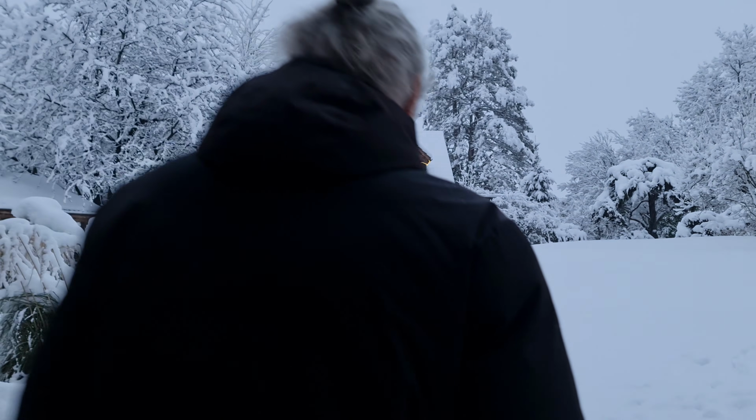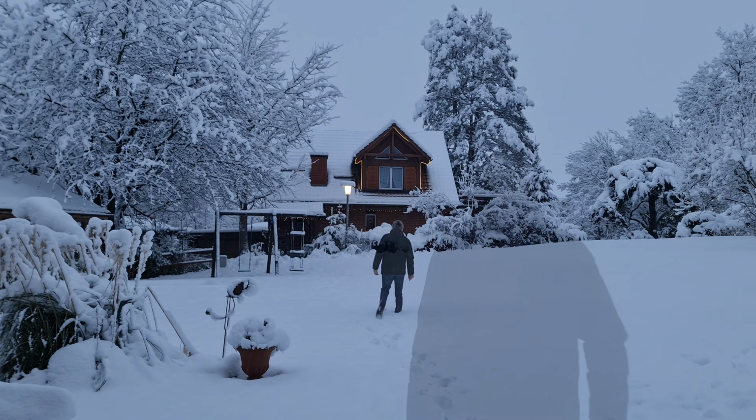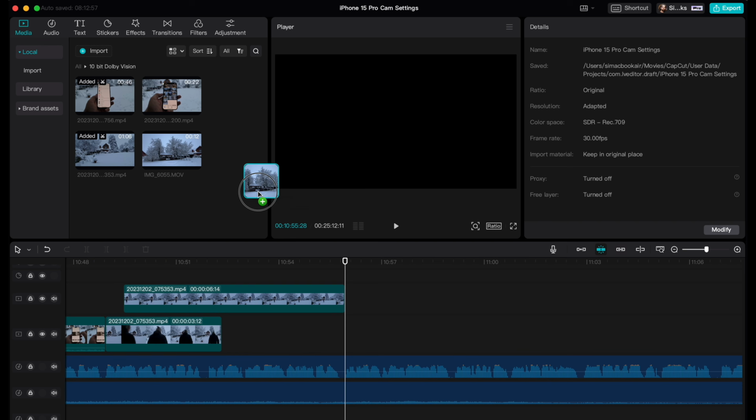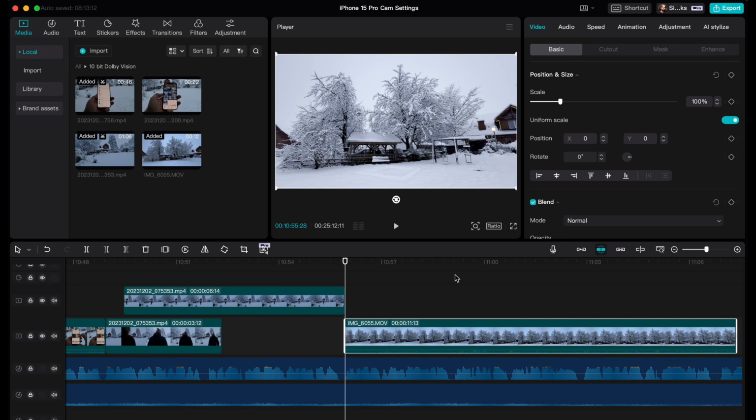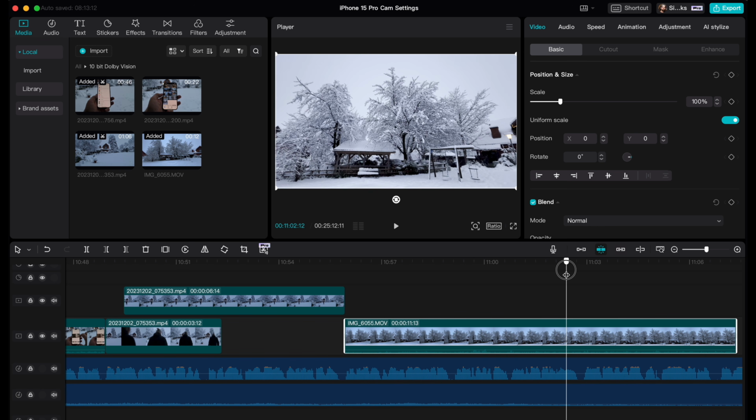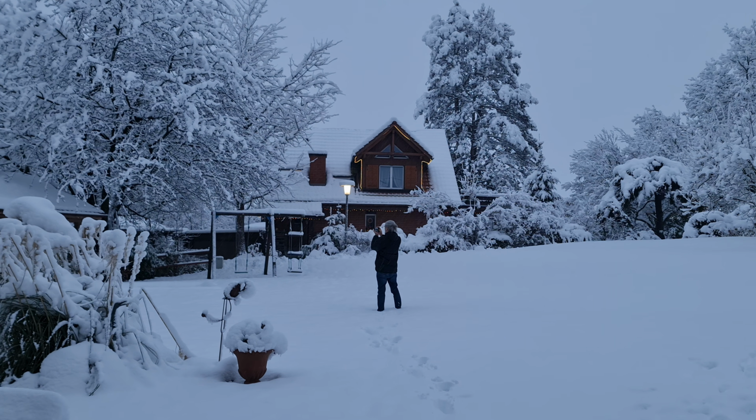The only problem is you might find that these video clips don't look right when you're viewing them outside your iPhone. So for example, you place it on a timeline when you're editing and it just looks overexposed. And this is because your editing timeline is set to the regular Rec. 709 color space. So now you have a few choices.